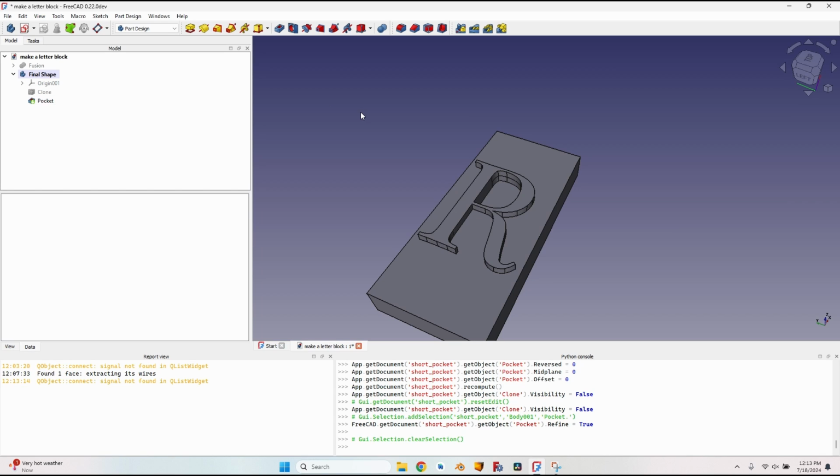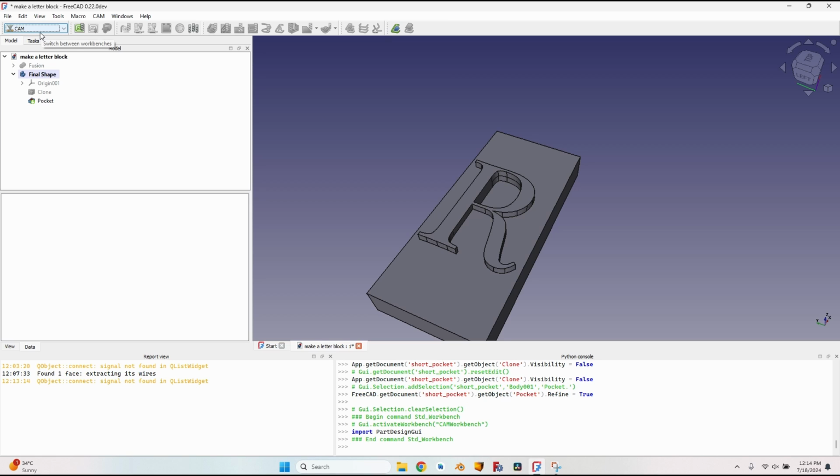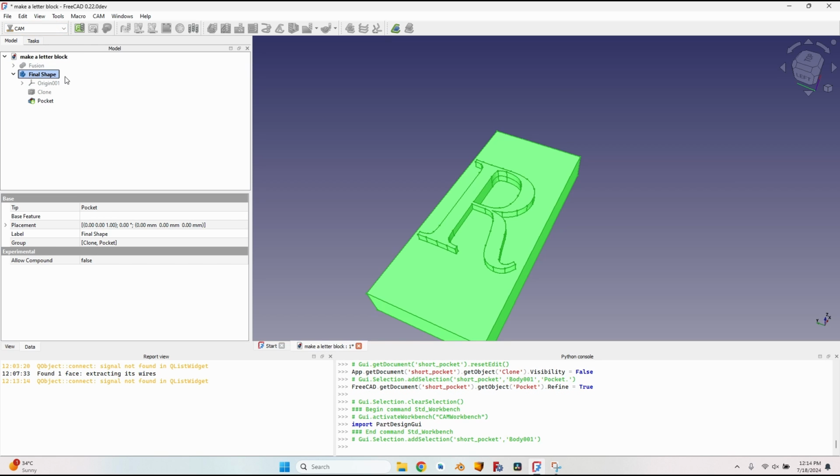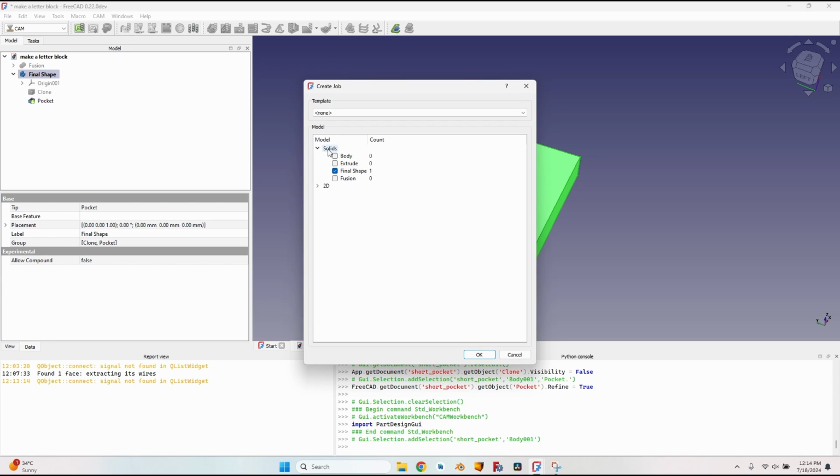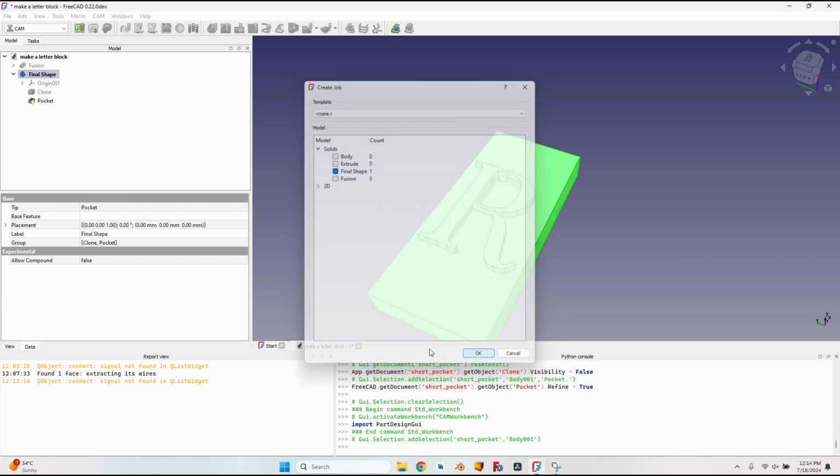Let's move to the CAM workbench, to the path workbench, depending on the version. As you know, until 0.21 the workbench that generates G-code was called path workbench. From 0.22 on the workbench will be called CAM. So now that we are in the CAM workbench, I will select the final shape and click this button, which is create a new job. Make sure it has this final shape checked and click OK.